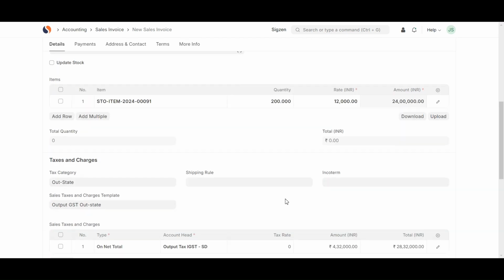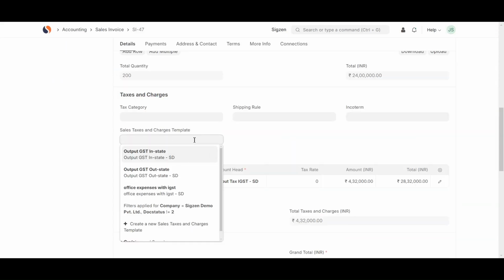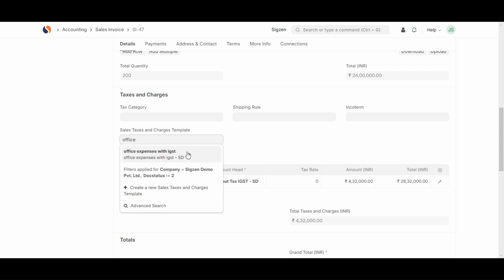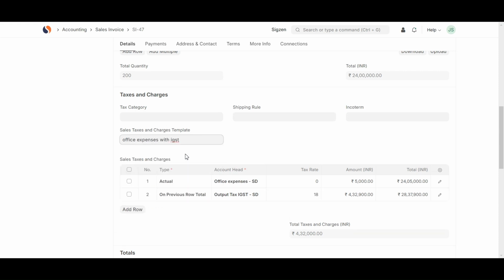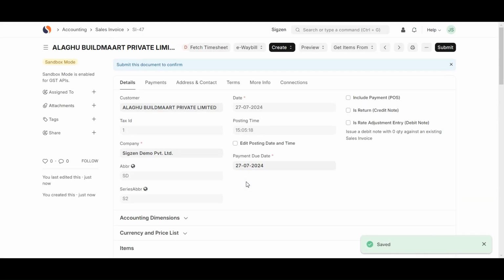Click on Save. Go to the Sales Taxes and Charges section and set the Sales Taxes and Charges template you made before the Sales Invoice list. The list will be shown in the Sales Taxes and Charges section. Click on Save again. The same will be the process for the Purchase Taxes and Charges.